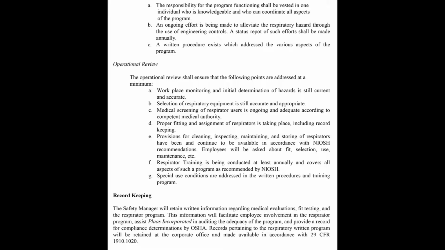Provisions for cleaning, inspecting, maintaining, and storing of respirators have been and continue to be available in accordance with NIOSH recommendations. Employees will be asked about fit, selection, use, maintenance, etc. Respirator training is being conducted at least annually and covers all aspects of such a program as recommended by NIOSH. Special use conditions are addressed in the written procedures and training program.